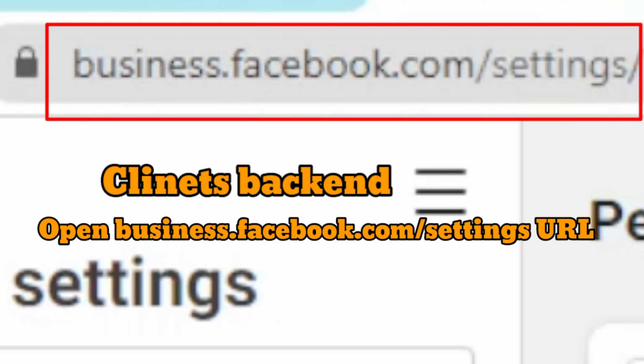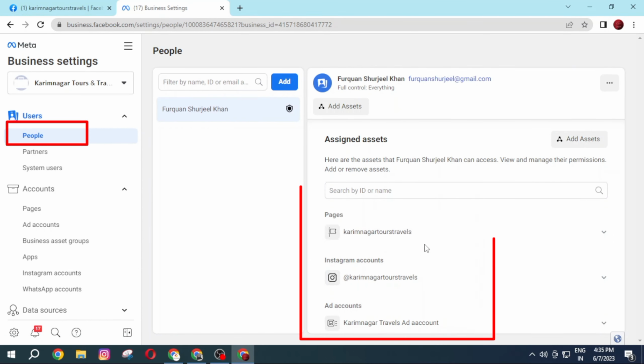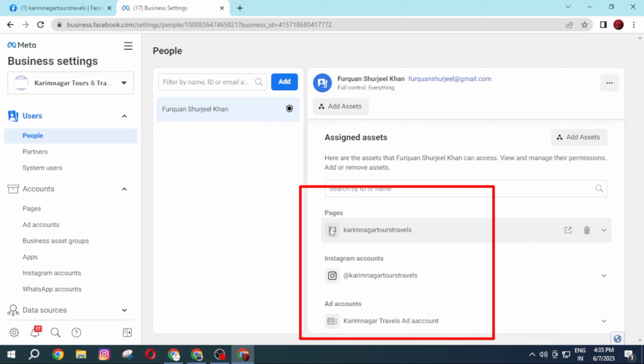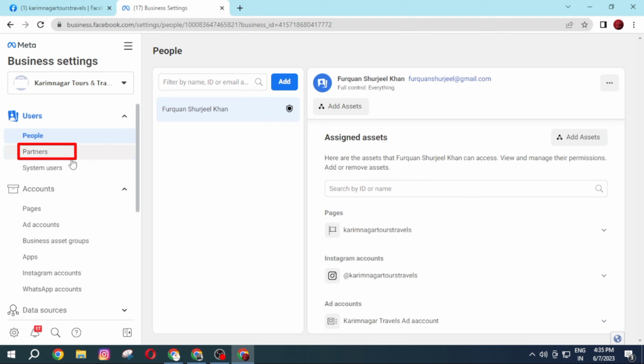I'm just going to the client's backend. Open this URL, business.facebook.com/settings. Go through this URL and you will be redirected to this page. First of all, you have to check whether your Facebook page, Instagram and ad account are connected or not. So it is connected, right? So click Partners on the left side.